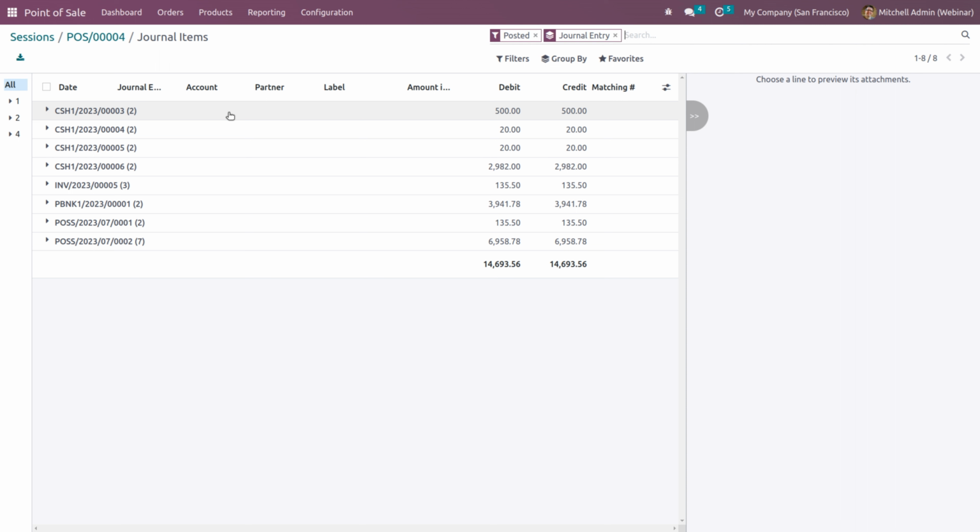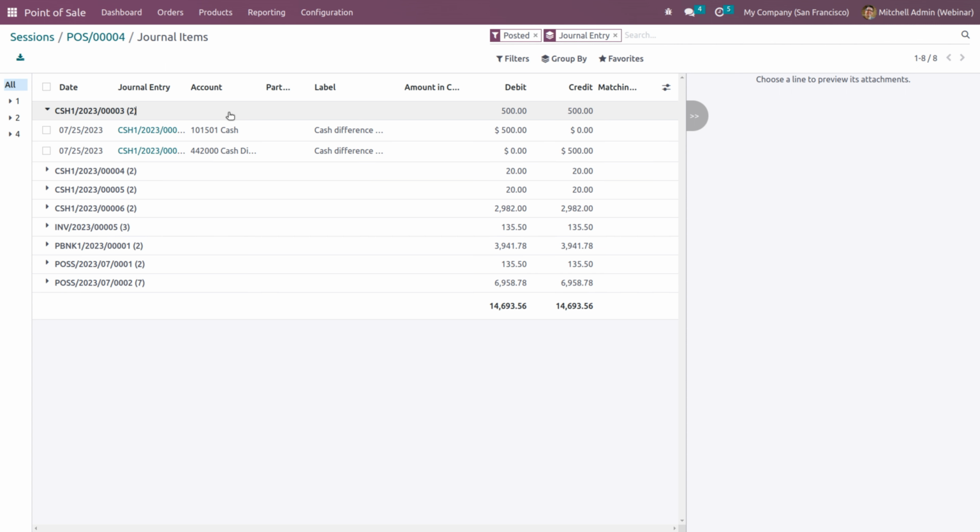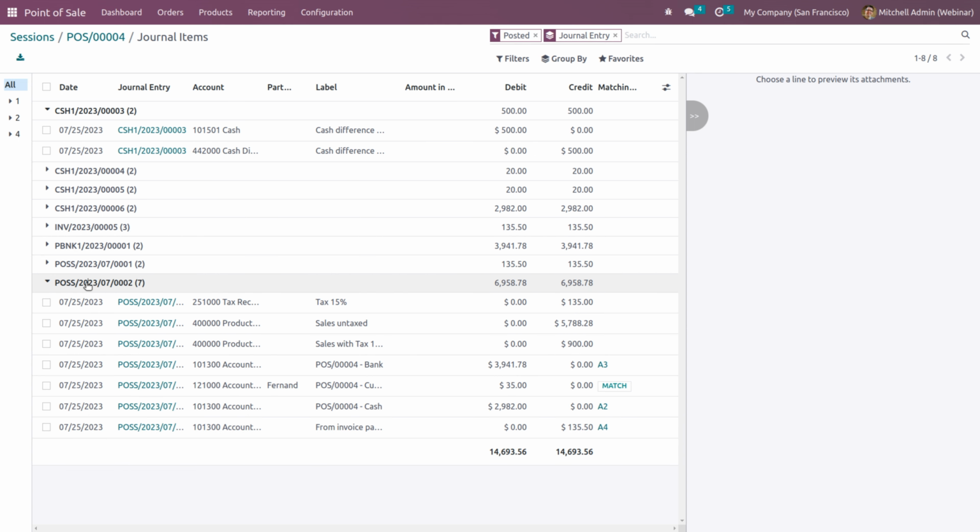So the journal items of each entry you can see over here, like the journal entry, the cash, and all. So for the final one, you can see all the journal items and its debit and credit amount as well.